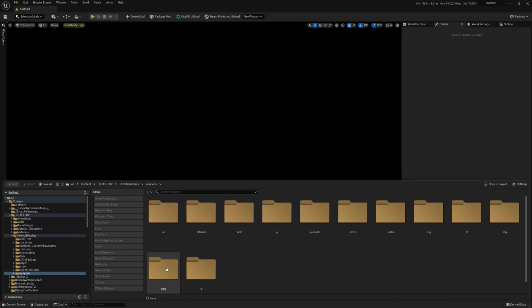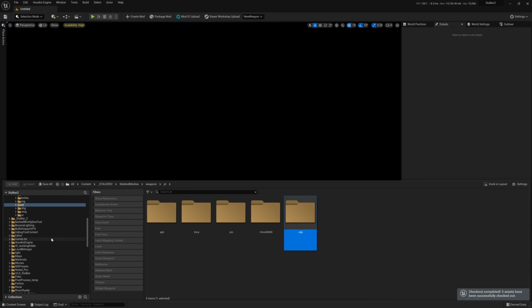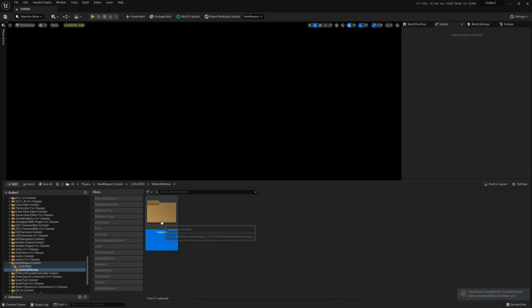Let's navigate to the folder where existing weapon assets are stored. We'll check out one of these folders. This process copies both the folder structure and the assets into our mod directory. Now, locate this new folder in the content browser. Right-click on any asset and choose Show in Explorer. This helps us quickly access the correct location without manually browsing for it.